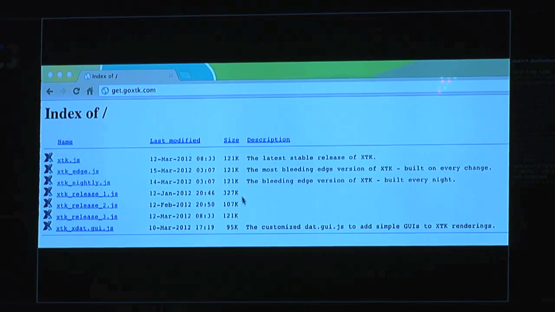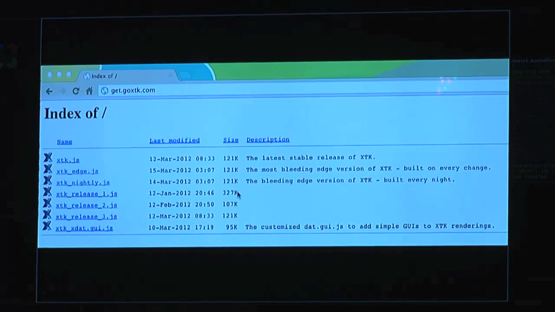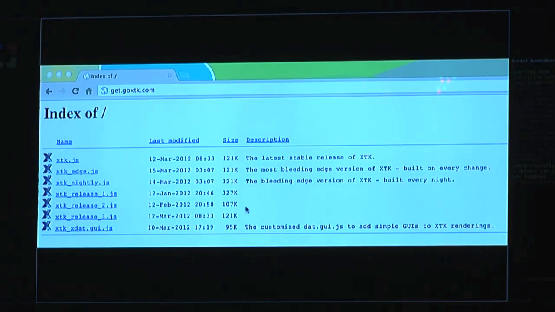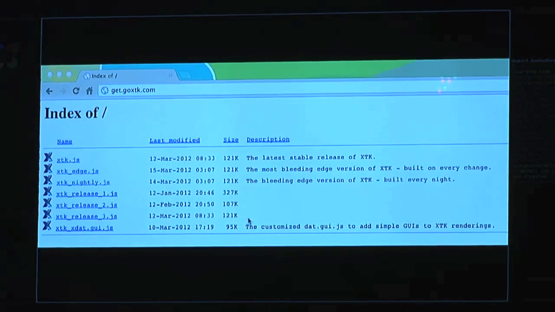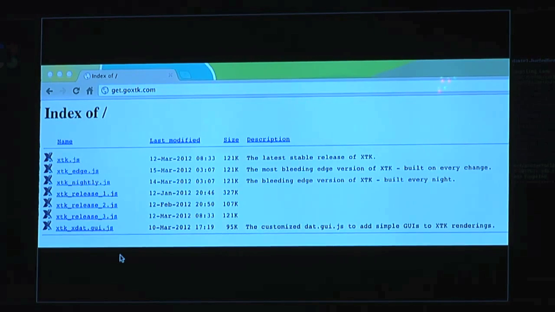The first XTK release 1 was 327K compressed, you know, that's a lot. Then we activated for release 2 the Google Closure compiler advanced compilation, and it turned out it was 107K afterwards. So release 3 added some features like the volume slicing. So now we are at 120K again. And the last file is the dat.gui from Google, I think, or Chrome experiments, which we had to modify a little bit to directly plug it in.